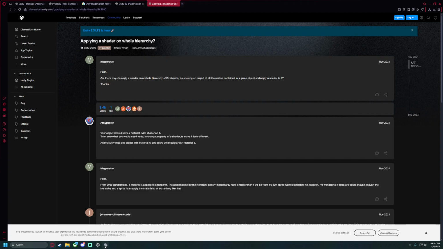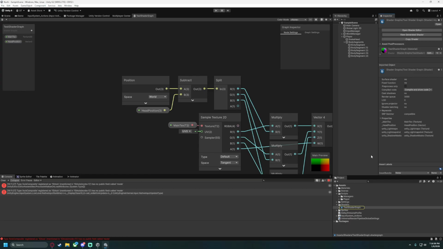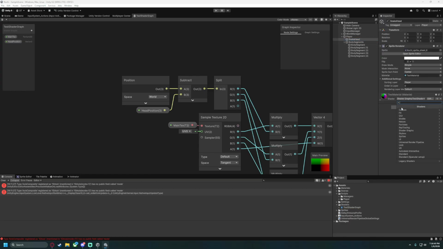Alternatively, hide the object with shader A. Well, okay. How do I set? No. Oh no, I want the default shader. Put the default shader back on here. Let's do an unlit.